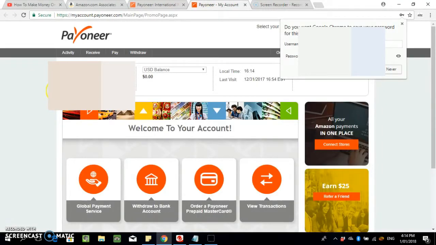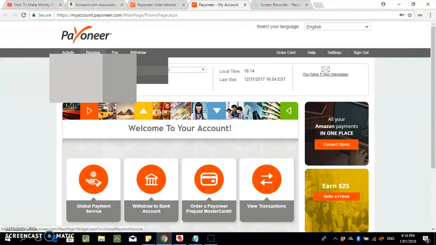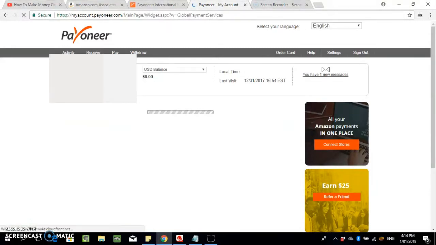Alright, so once you've made an account on payoneer.com, to get your US bank account to put into your Amazon Associates account, you have to come to Payoneer and go to Receive and then go to Global Payment Service, and this will show you your bank number and name and stuff like that that you want to put into your Amazon Associates account to receive the payments.